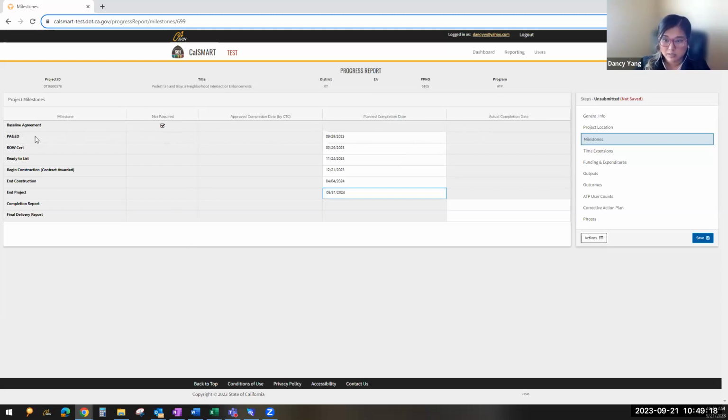PA&ED is the environmental phase. So if you finish environmental or whichever date you plan to put for environmental approval or completion date, that would be the date that you finish environmental. Right-of-way certification, that is required. So even if it is on local right-of-way, you still have to self-certify. And so we do need that certification date. Again, that is required for all.